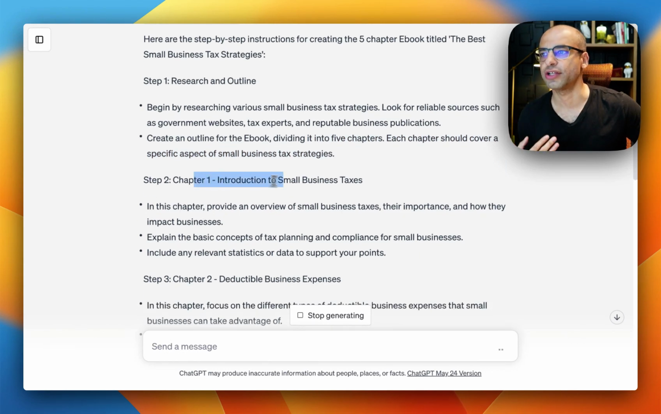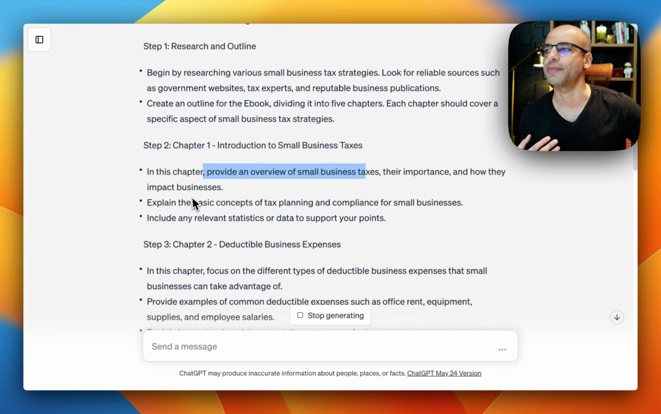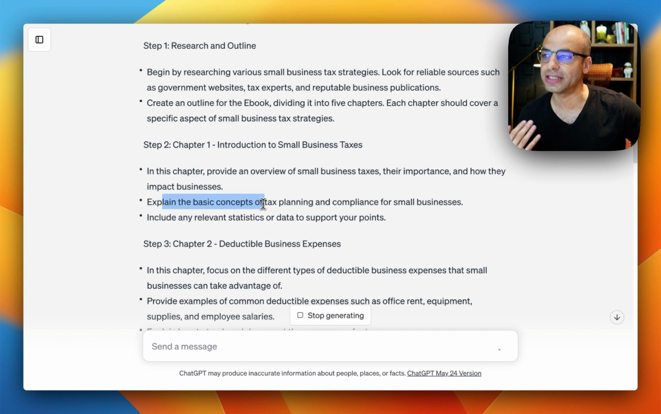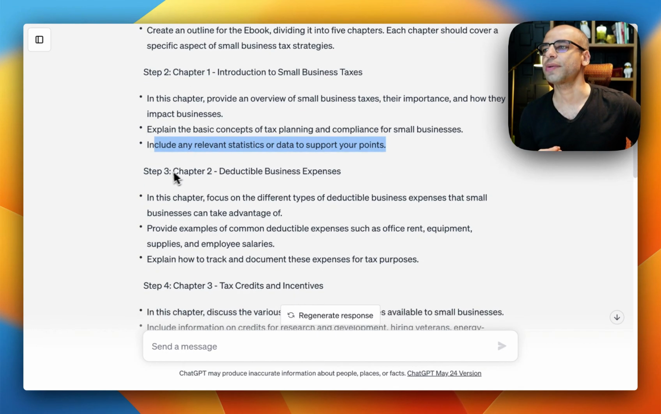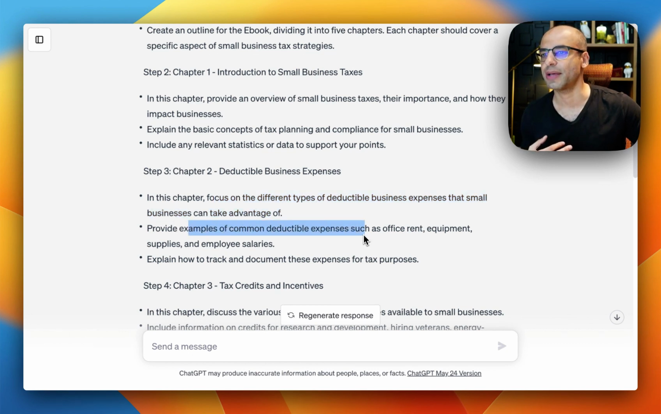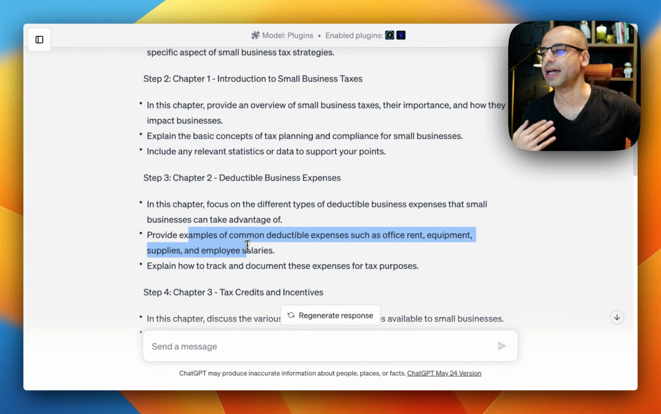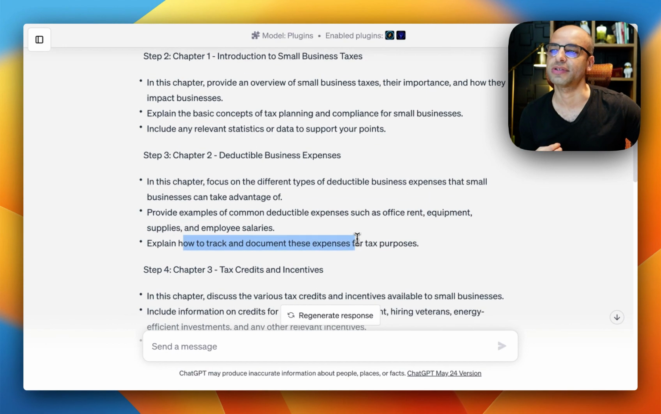Step 2, chapter 1: Introduction to Small Business Taxes. In this chapter, provide an overview of small business taxes, their importance and how they impact business. Explain the basic concepts of tax planning and compliance for small businesses. Include any relevant statistics or data to support your points. Step 3 is going to do chapter 2, Deductible Business Expenses. This chapter focuses on the different types of deductible business expenses that small businesses can take advantage of. Provide examples of some common deductible expenses such as office rent, equipment, supplies, employee salaries. Explain how to track and document these expenses for tax purposes.